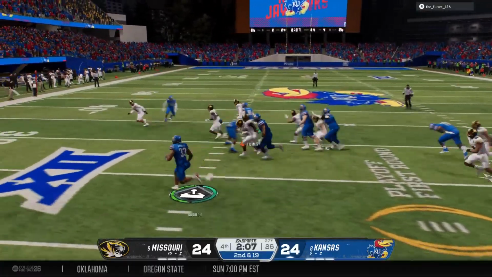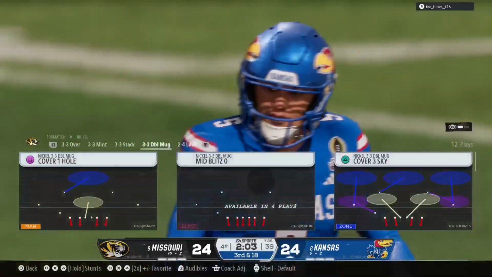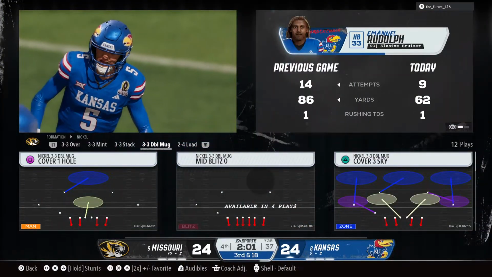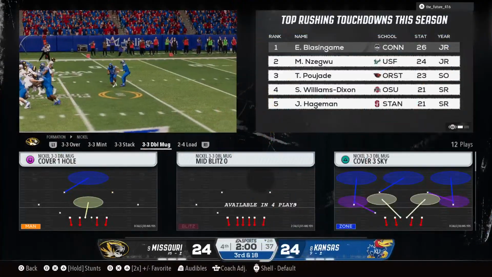And on the carry, he's heading left. And this one goes nowhere. Lucky to get back to the line of scrimmage. The clock is stopped, and we have just 2 minutes to play in this game now.